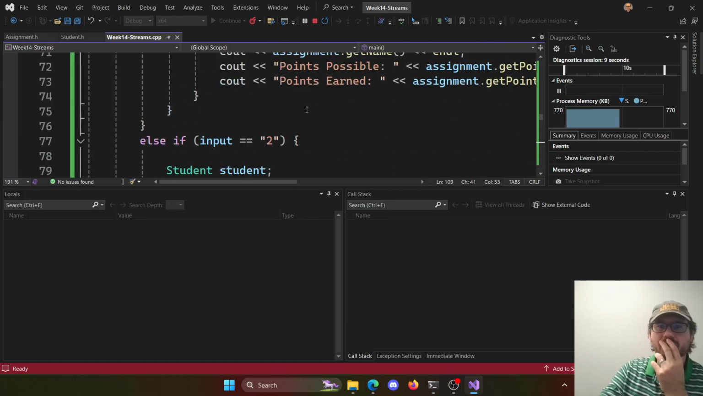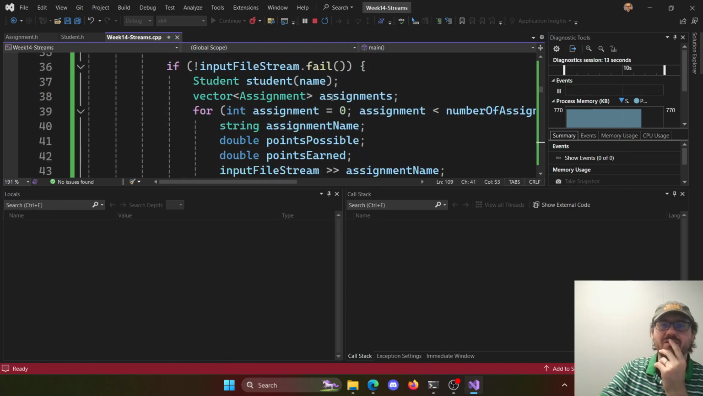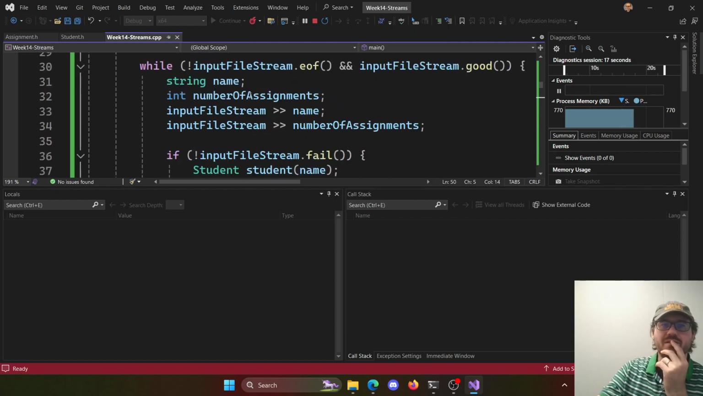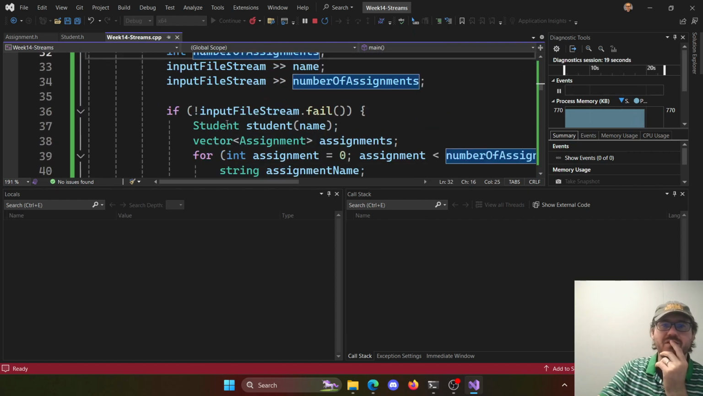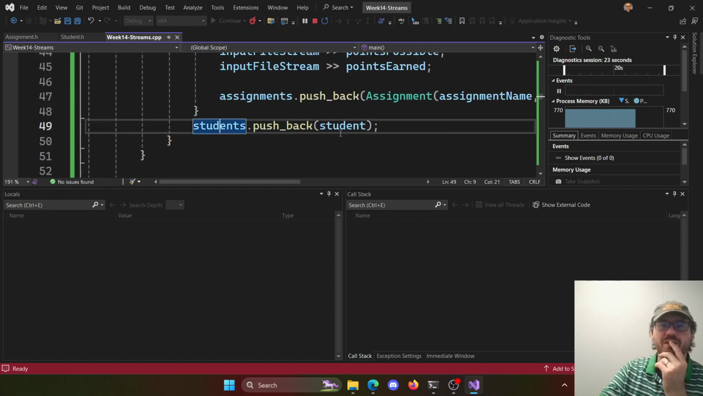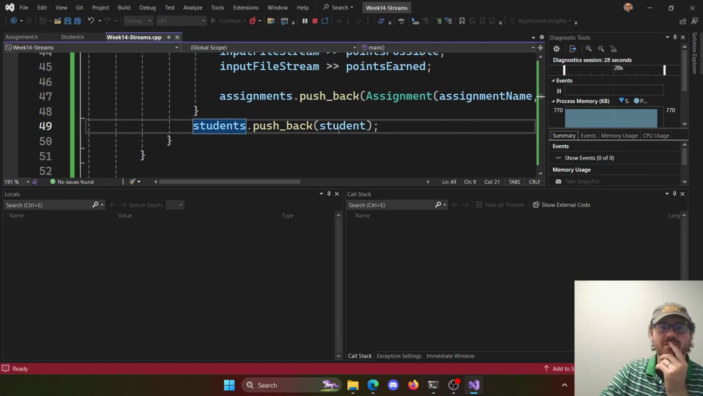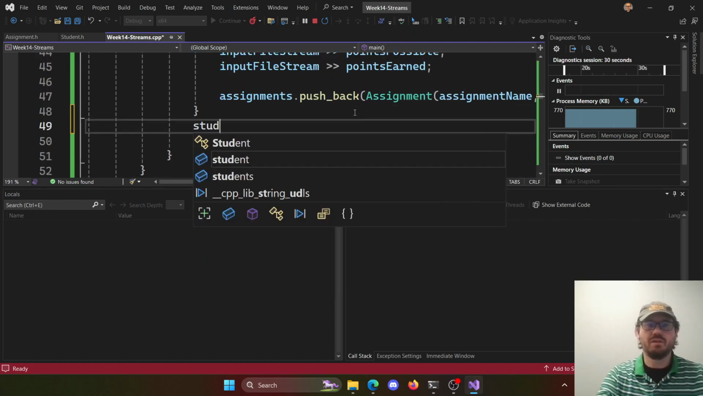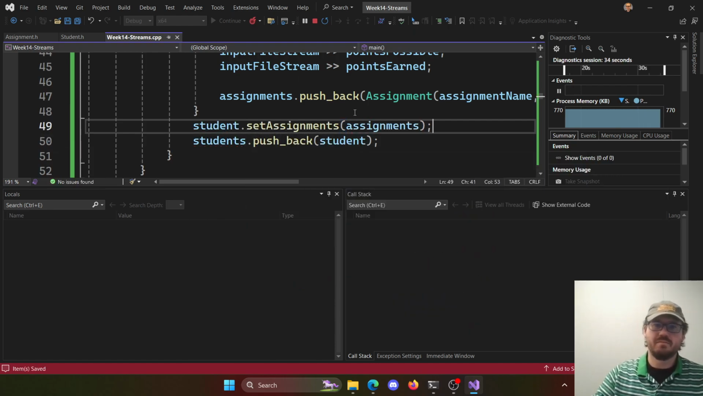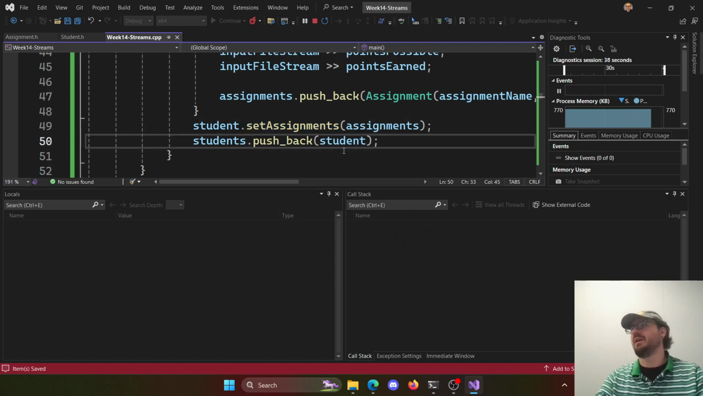Okay, so when we loaded, maybe I forgot to add that too. Let's see. Yep, we did the same thing. I pushed back to the assignments when I never set the assignment. So here's the student name, here's all the assignments, pushed back. The student, we got a set, so student dot set assignments, given assignments. Give them the list of assignments. Then we can go and add the student to the vector.